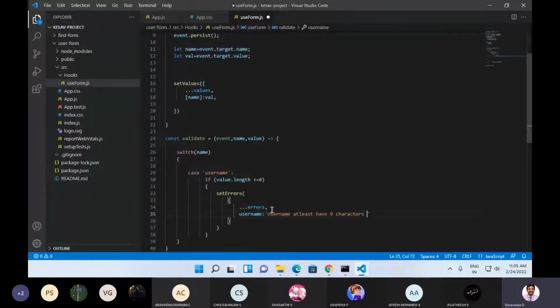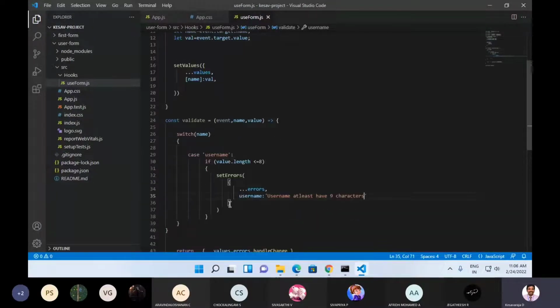So the username must have at least 9 characters. Yes, I have saved the file. So in case it is less than that, you can set the error. So else part, I will enter into the else part.